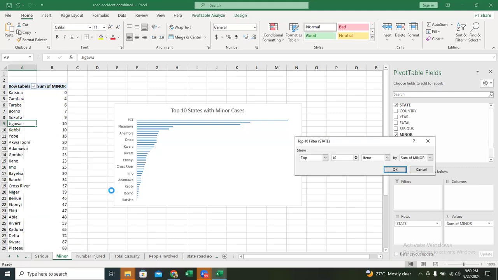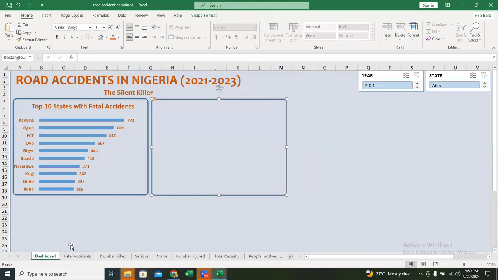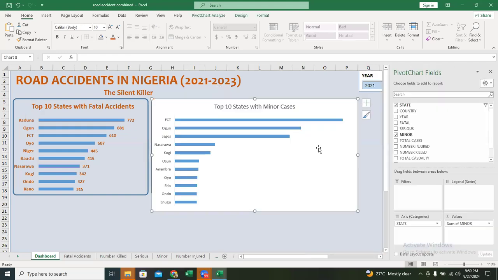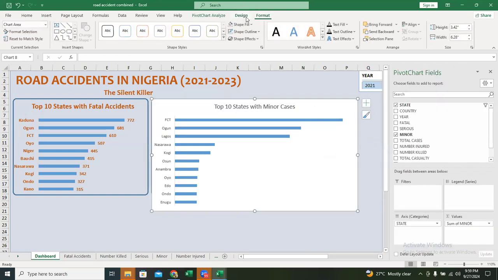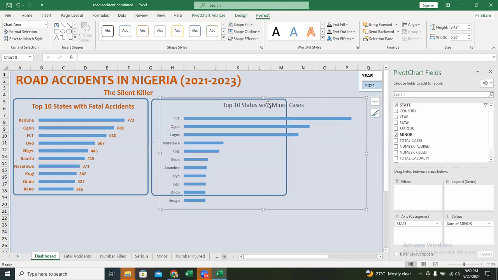So let me filter this back. Let me filter it by top 10. And then let me take it to my dashboard. So I repeat the same process. Okay. Let me try and repeat the same process with the same colors.